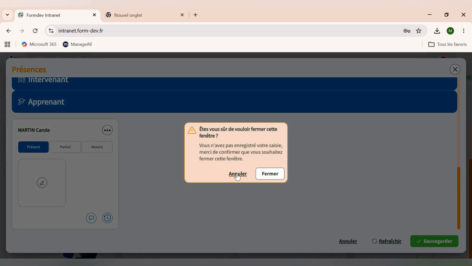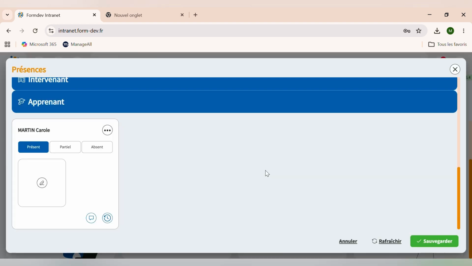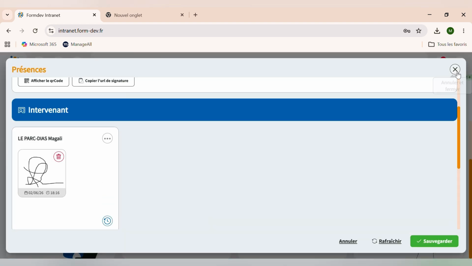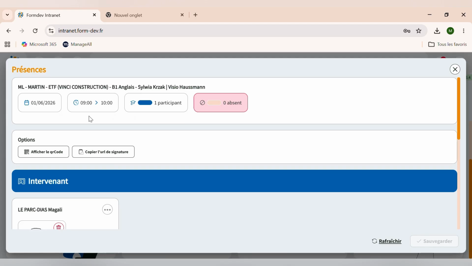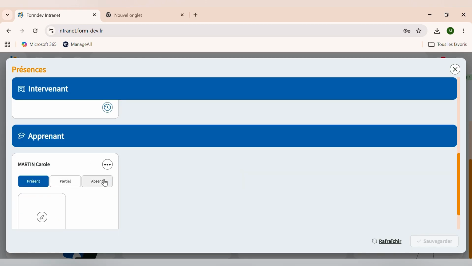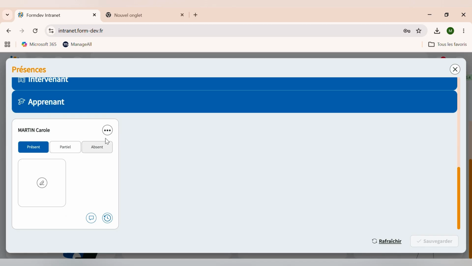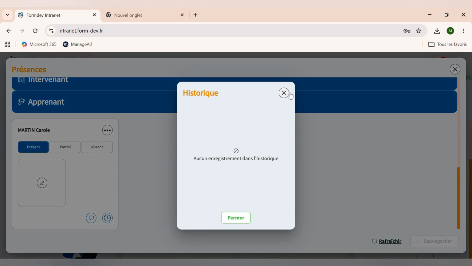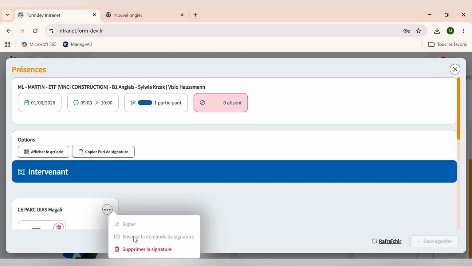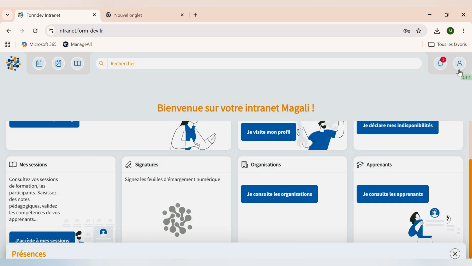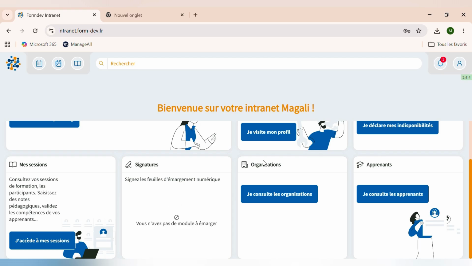And I'm just going to close. Yes, I want to close. Okay, and I'm going to come back. Okay. All right, there seems to be a little bug. So I'm just going to refresh so that I can close this window. Okay, there we go. All right.